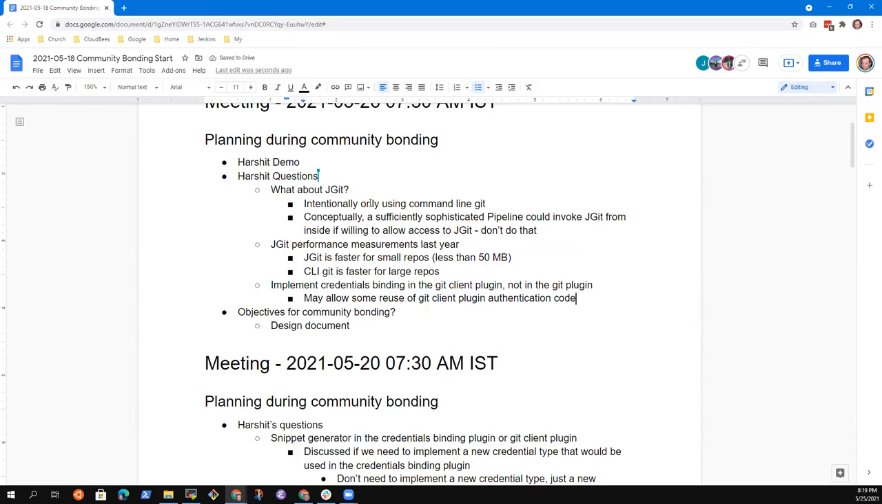We cannot reuse the code, as I pointed out in the chat. We can use the functionality only, like the functions. For example, there is a function in that which shows which version of Git we are using. That we can use, but we cannot use the code directly, because the code has to be modified. The Git client plugin uses the freestyle job only, while the credential binding is based totally on the pipeline aspect.